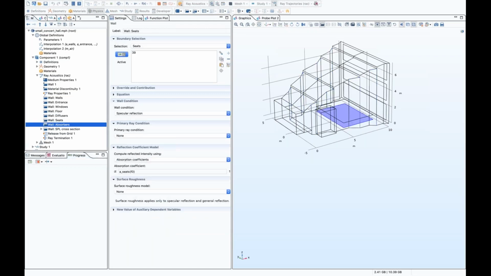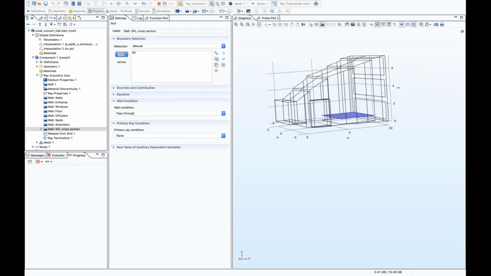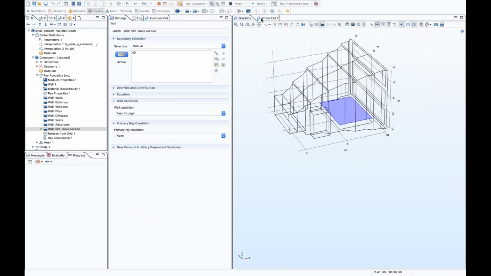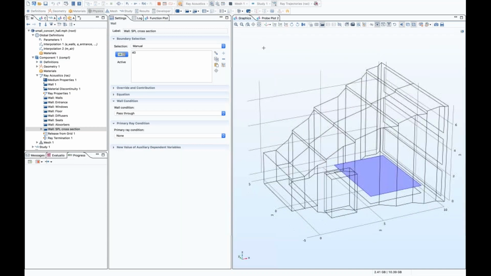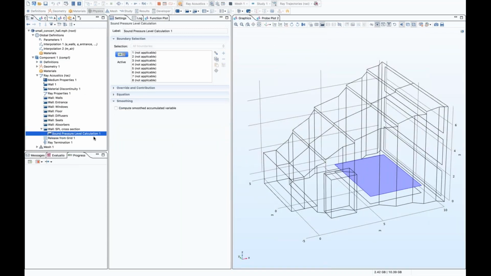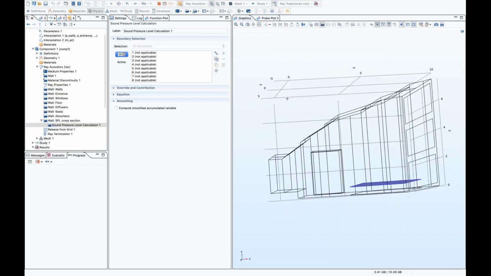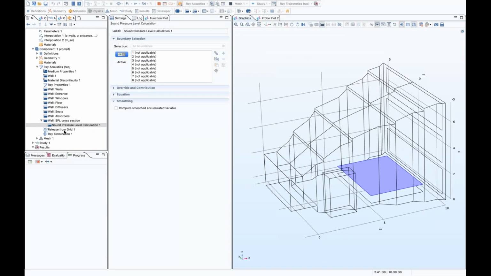And we have the seats, absorbers, and we have this cross-section where we want to capture and calculate the sound pressure level. So a sub-node is added like this one. So the sound pressure level calculation is active on this surface.